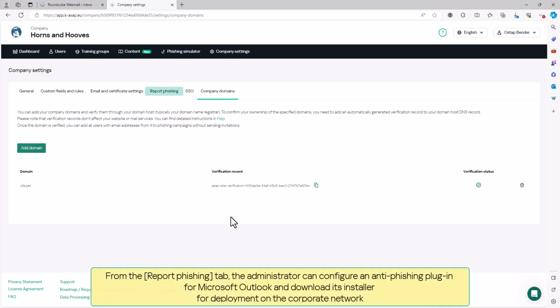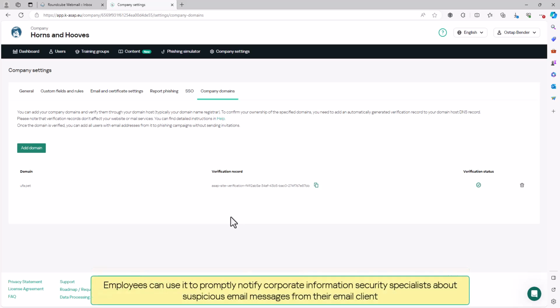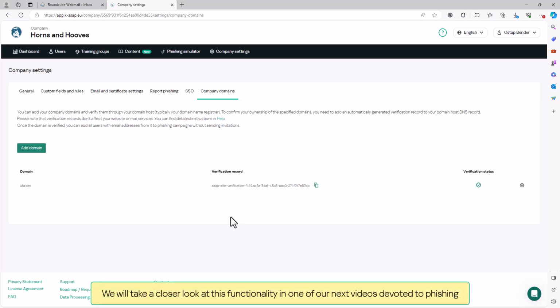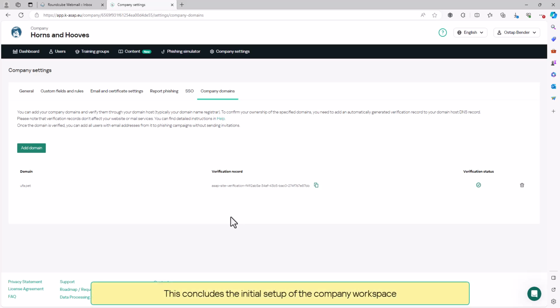From the Report Phishing tab, the administrator can configure an anti-phishing plugin for Microsoft Outlook and download its installer for deployment on the corporate network. Employees can use it to promptly notify corporate information security specialists about suspicious email messages from their email client. We will take a closer look at this functionality in one of our next videos devoted to phishing. This concludes the initial setup of the company workspace. In the next video, we will discuss how to configure training groups.